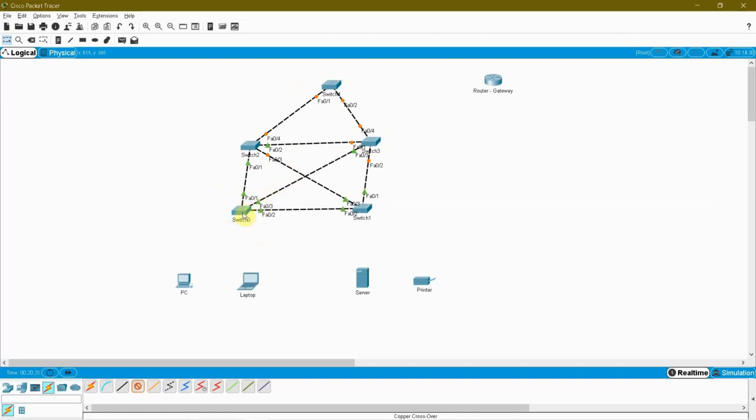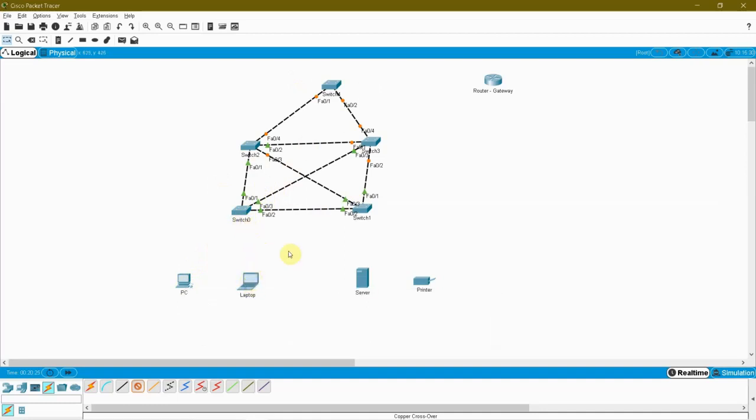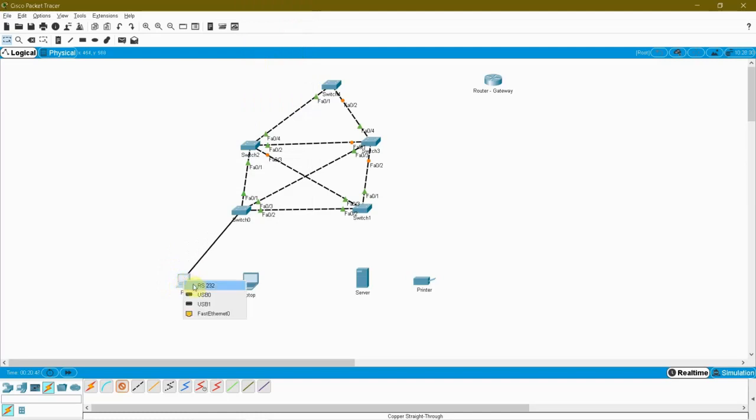Remaining is different devices. Switch to laptop, switch to PC, switch to server, printer, and switch to router. So if you are going to connect two different devices, you have to choose the other one, which is nothing but straight through. Connecting different devices, straight through cable; connecting same devices, crossover cable. Okay. So here, control, straight through cable. So switch, I am connecting to PC.